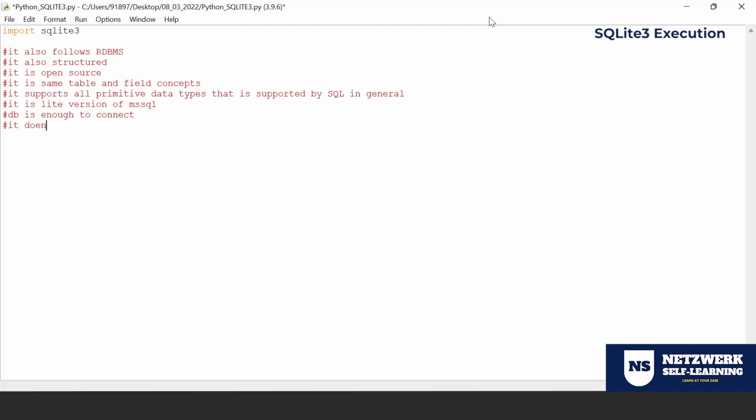It doesn't run as a service. It runs as an application. You would have noticed that MongoDB and SQL Server are things that generally run on our localhost as a service, but SQLite doesn't run as a service. It's an application: wherever, whenever you want to use it, you can use it and connect to the DB. These are the few things you need to keep in mind when you want to learn SQLite3.